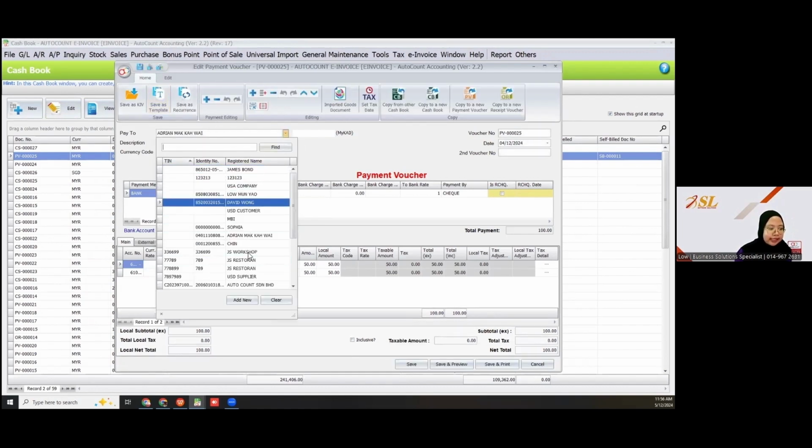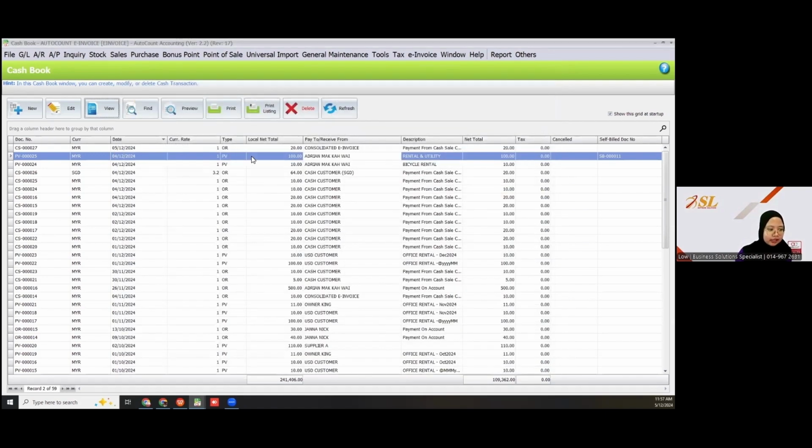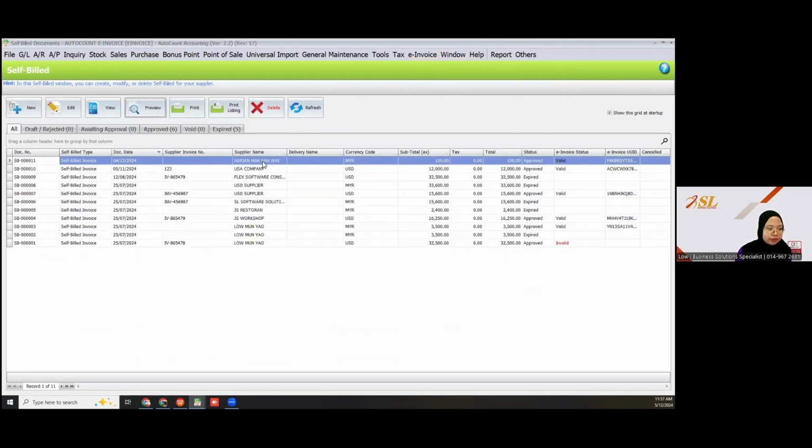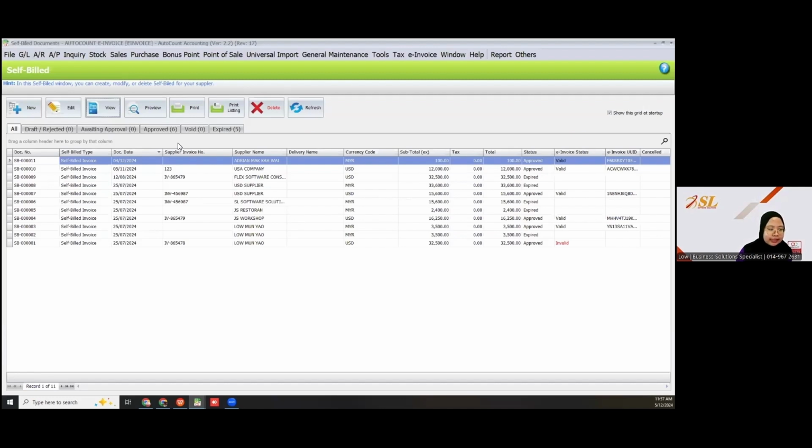Here you can select the TIN for this supplier, and for the description I put rental and utilities, and then the payment method and payment amount. Here I put two lines: the first one is for rental, the second one is for utility. After that, I right click and copy to new self-bill. When you go to your self-bill, here it already created the rental. When you view it, as you can see, after I copied to new self-bill, I put the classification code 036 and 036, which is for self-bill others. Then you need to send this self-bill to your supplier.